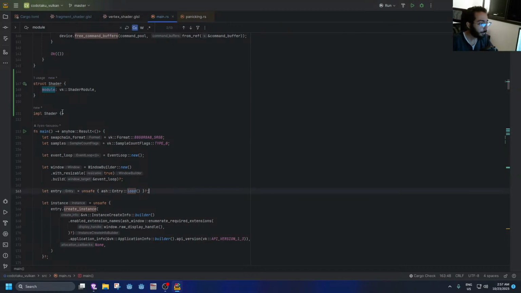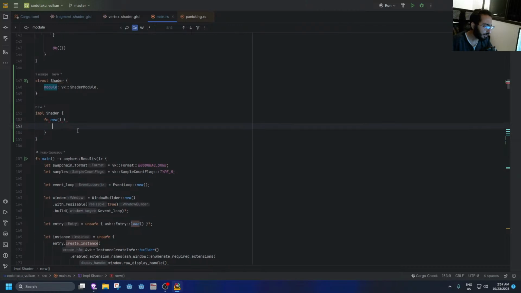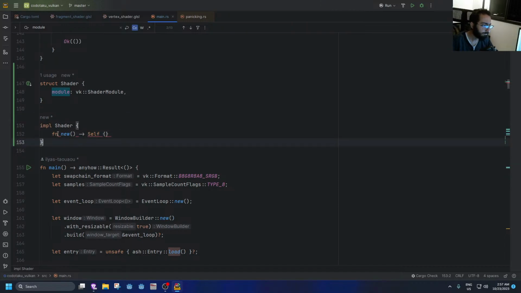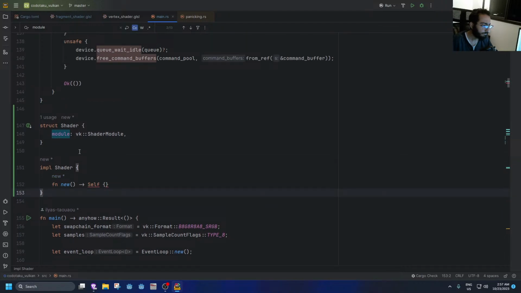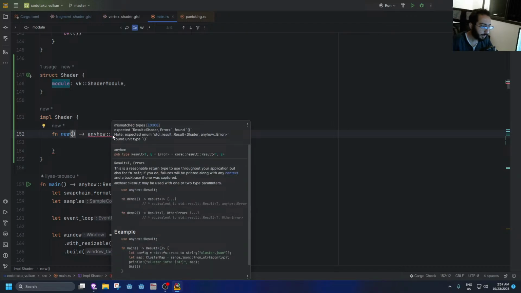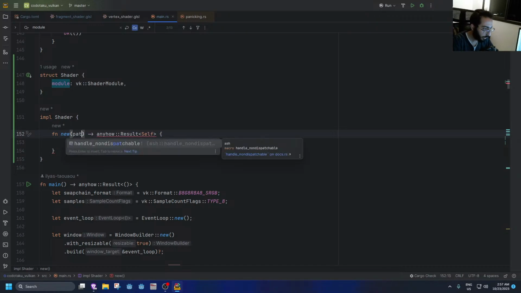All right, let's go. So impl shader, fn new, and this would basically give you Self, isn't it? Okay, and this in fact would be a Result, would be anyhow Result Self, and yeah, here which is path, I think. So mismatch type expected Result. Okay, so here in new, we're gonna get the path.